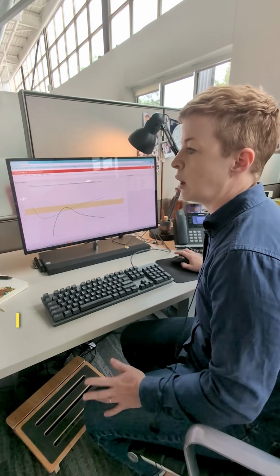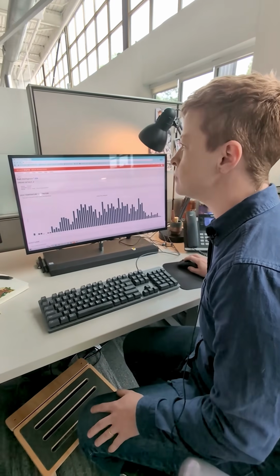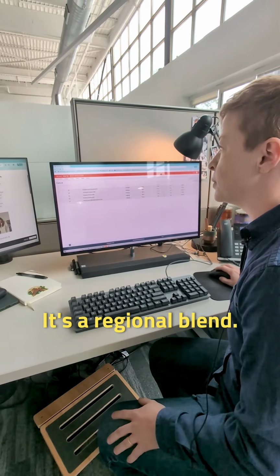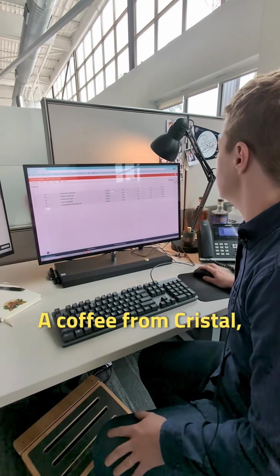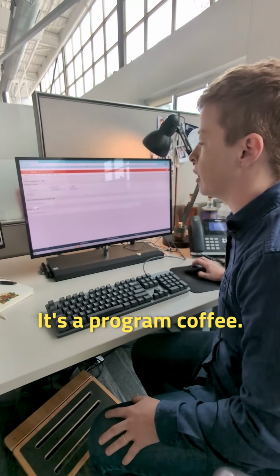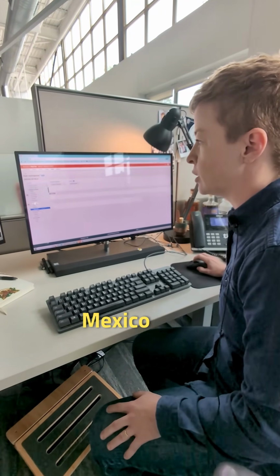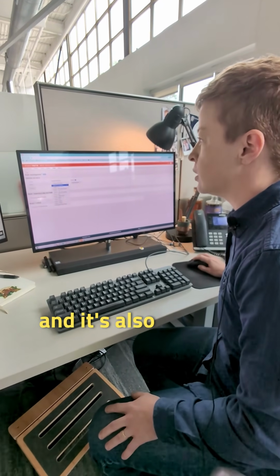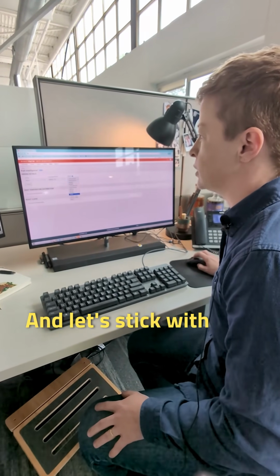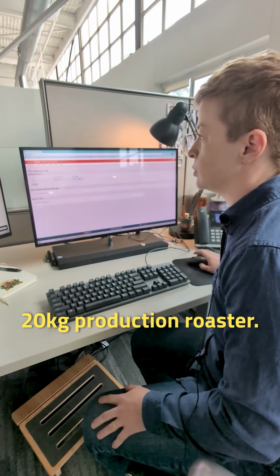In the blog post, I also recommend Mexico. It's a regional blend, a coffee from Cristal, or it's called Cristal, it's a program coffee. So I'm gonna select Mexico here, and it's also washed, and let's stick with that 20K production roaster.